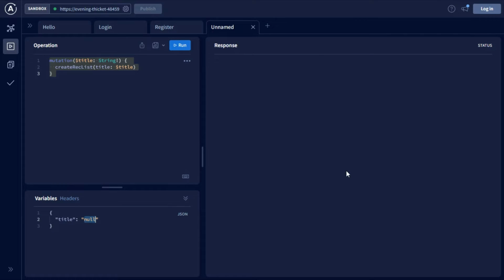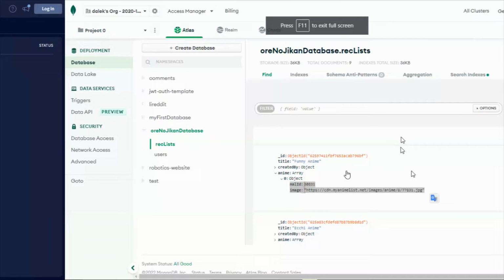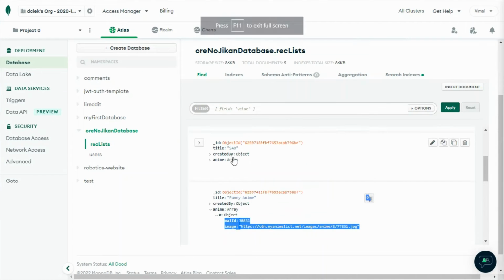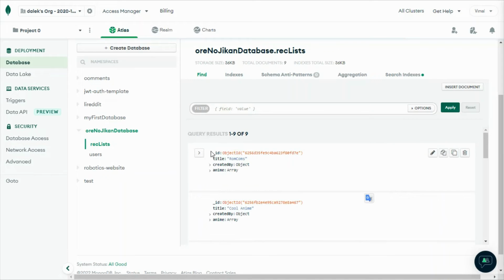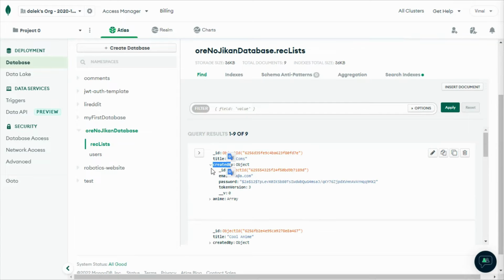So if we go over to the actual code, then that's a database. You'll notice that this is how the recommendation lists have been stored. They're being stored as objects, because this is a non-relational database. We can store data in an object format. They're called documents, and we have an ID, a title, created by, and we have an array of animes. In this case, it's empty.